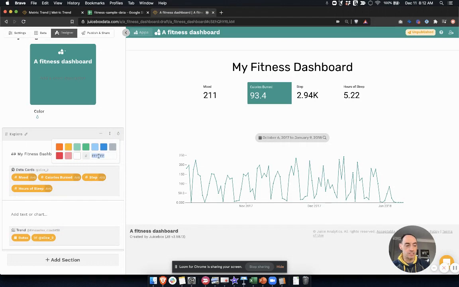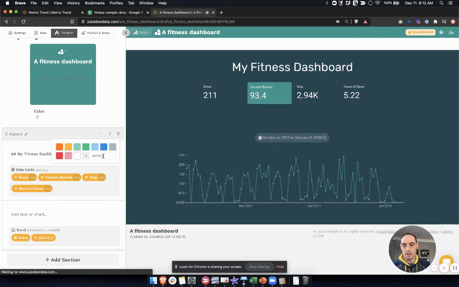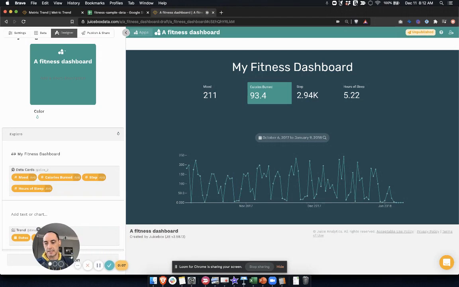One little quick change to make it look cool is we're going to add a different color in here to complement that. And that's kind of the start of my dashboard. So it's really as quick as that to put something together in Juicebox. I hope you give it a try.